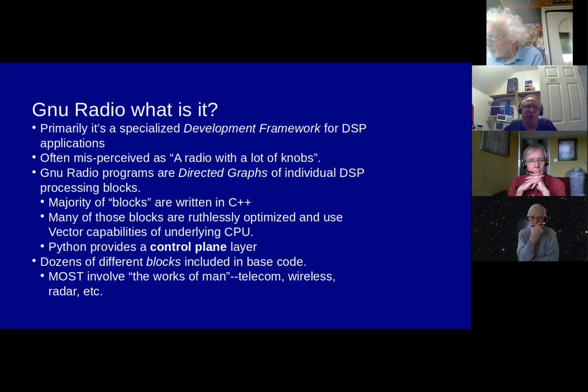A lot of people, when they first encounter GNU Radio, think it's a radio with a lot of knobs. And so they are often put off by the fact that there's a very steep learning curve and can't understand why, it's just a radio, I should be able to figure out how it works, not really realizing that it's actually a programming environment. It's actually a development framework. It's often been mismarketed by the naive as a radio with a lot of knobs, but that's definitely not what it is.